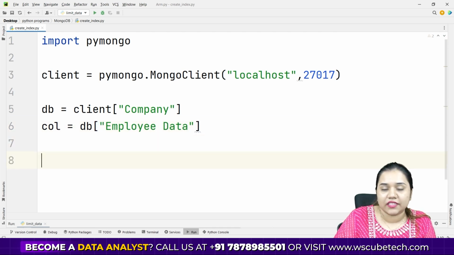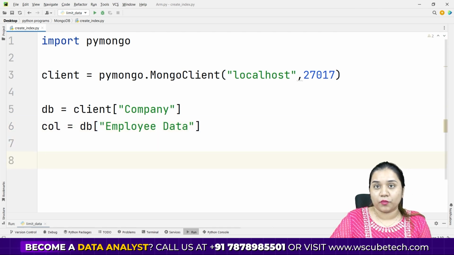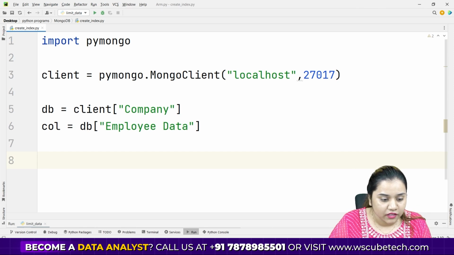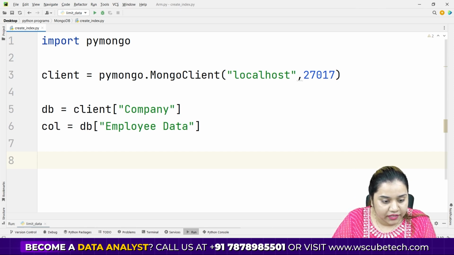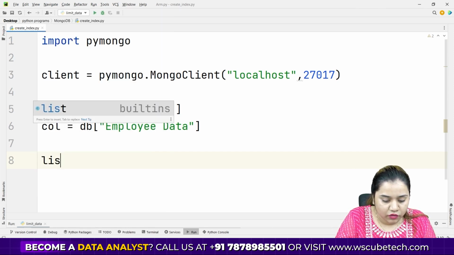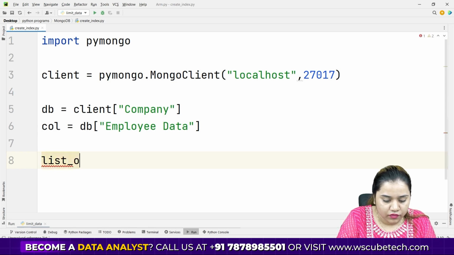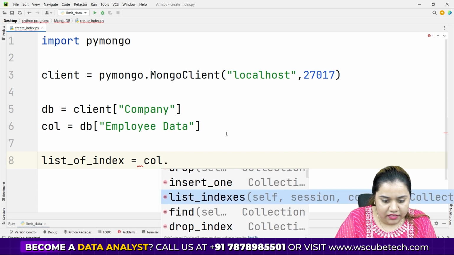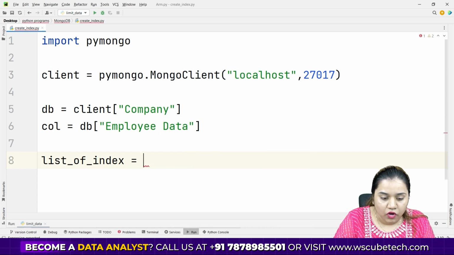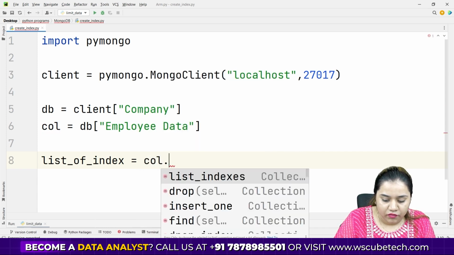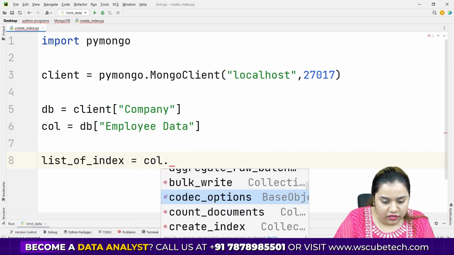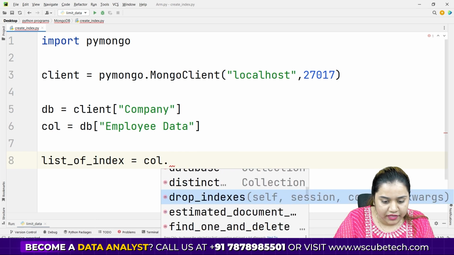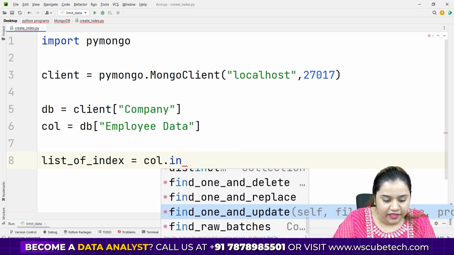Once we are done with this, the next thing we have to do is first of all, let's obtain the list of IDs over here. To obtain the list of ID, we will be writing that I want to obtain the list of index. So list of index is equals to collection dot list indexes, open close the parentheses. To obtain the list of the indexes, first of all we will be writing collection dot, and we have over here index, and I'll be just looking for index. Okay, I'll just simply write that index info.